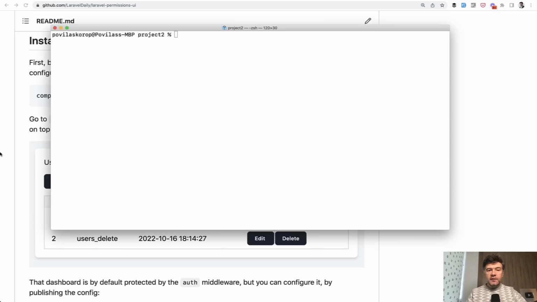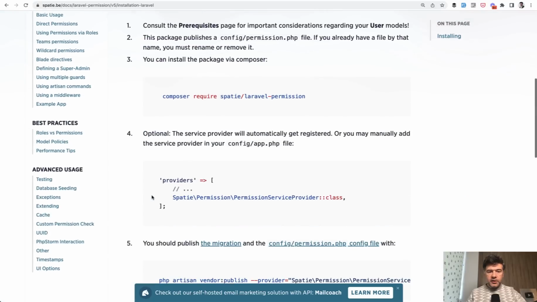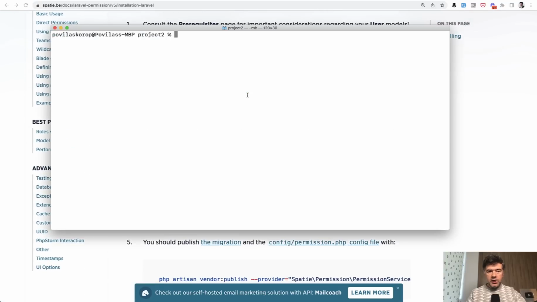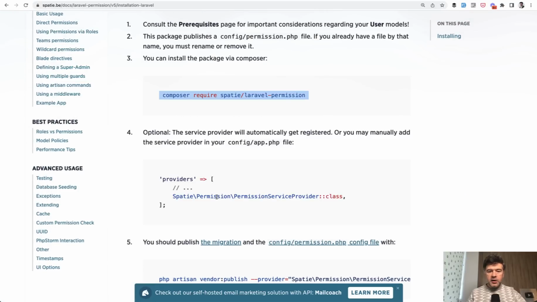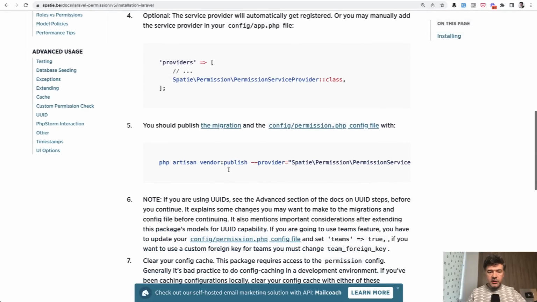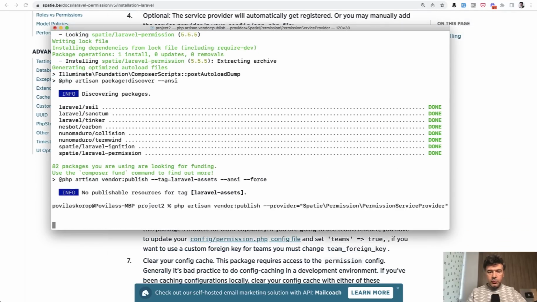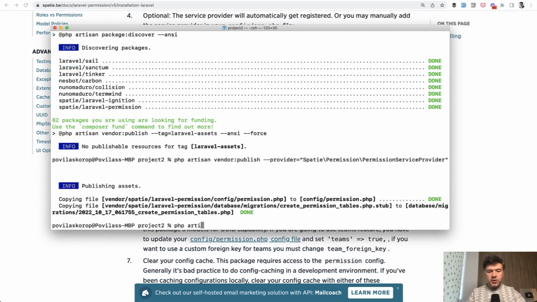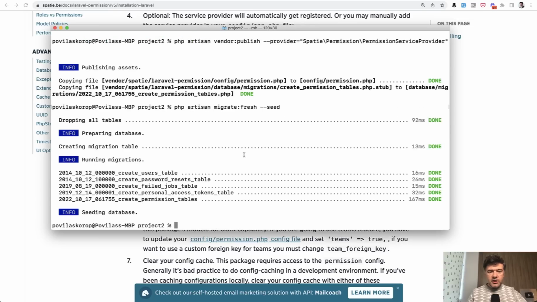First, here I have a totally fresh Laravel project in my folder project 2, and first I need to install and configure the Spatie permission package, the backend. Without that package, our package wouldn't work. For installation of Spatie permission, I just copy and paste composer require, then we'll publish the migrations. So publish the migrations, php artisan migrate:fresh just in case, because I did have something in the database already with seeds, okay.